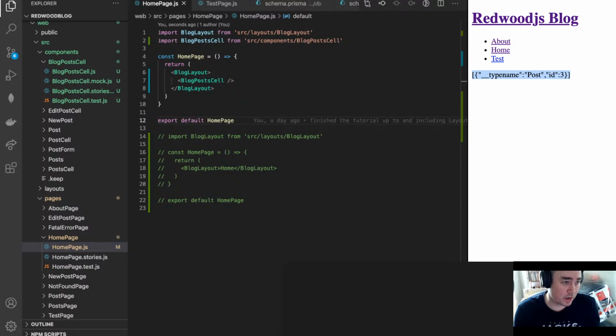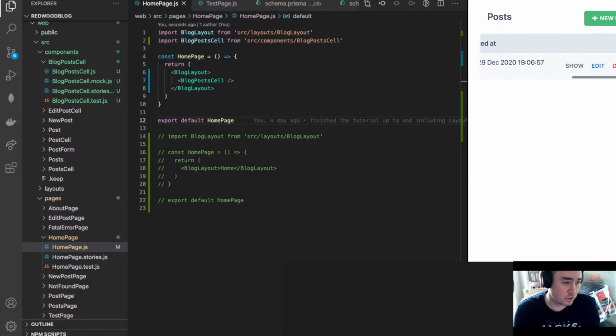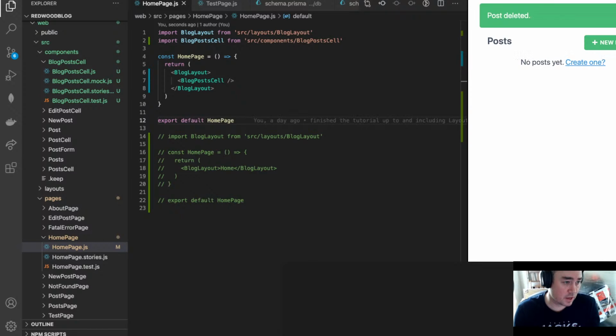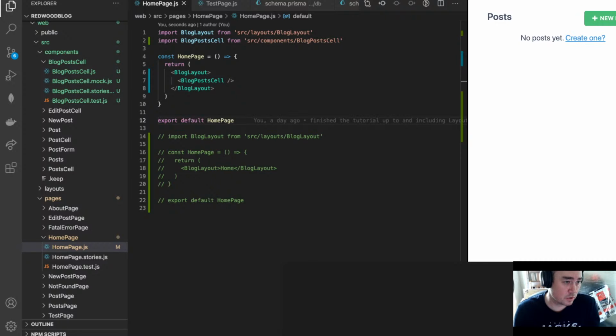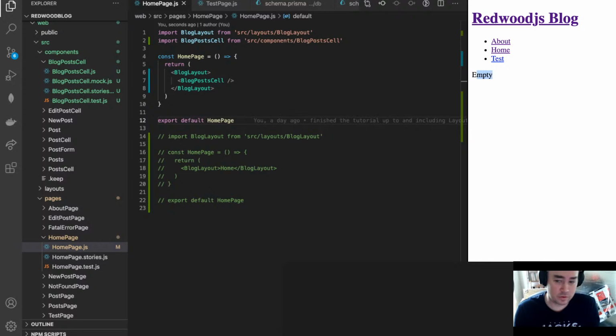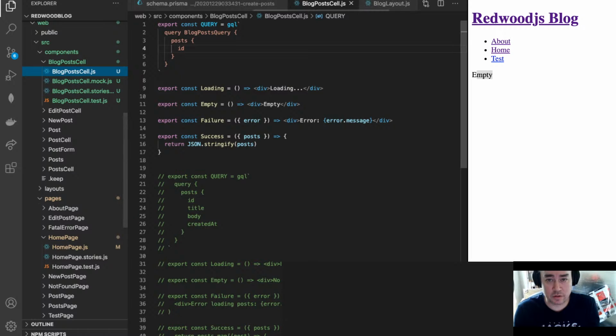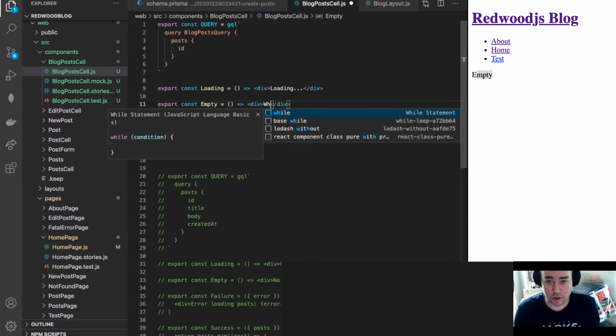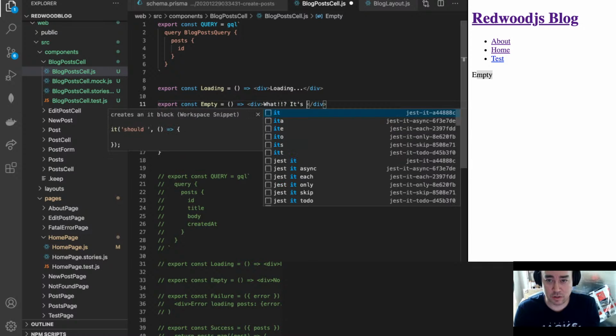So if I was to go back and I was to delete this, I should get that page that shows. So come on, there we go. Need an empty. Okay, and that's happening here in our blog cell. Right here, empty. So if I go, I actually did something like this in mine. What? It's empty.